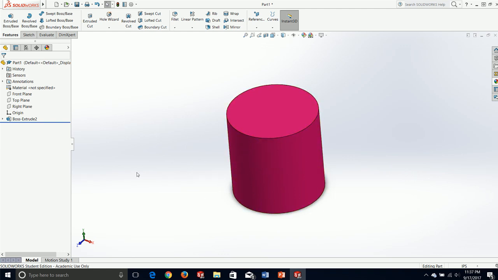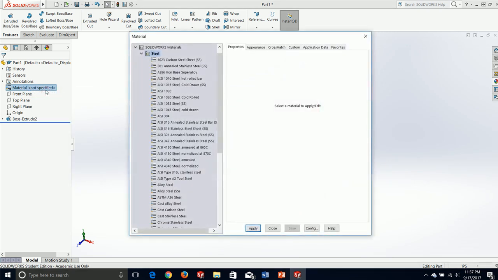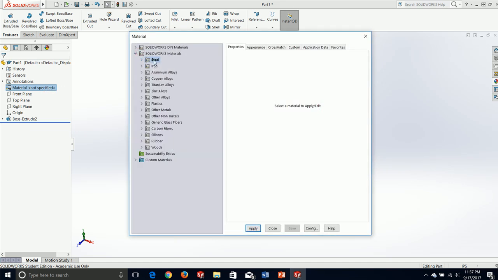Now, let's say I want to go ahead and add some material properties to this. The way I can go about doing that is I come up to here where it says material. Material is not specified. So I can right click on it, click edit materials. And Solidworks has a huge library of materials already built in, all different kinds of steels, irons, aluminum alloys, copper alloys, so on and so forth, all kinds of different things.